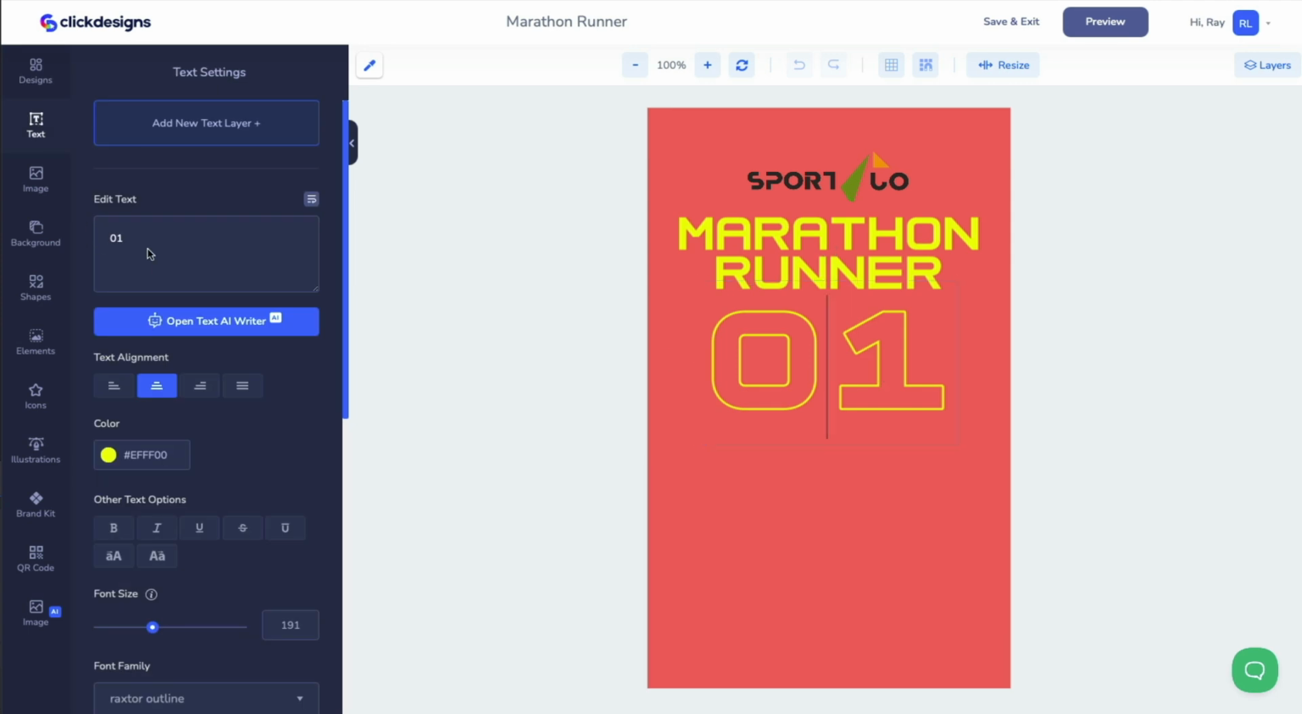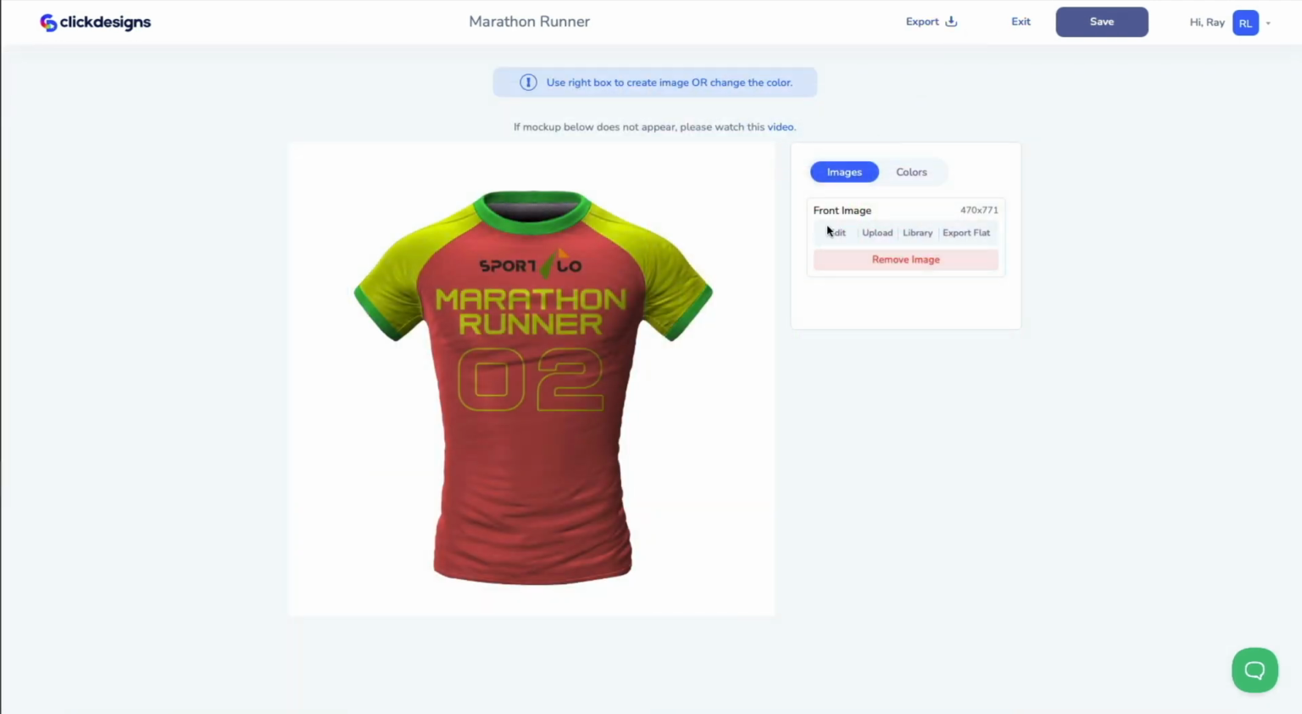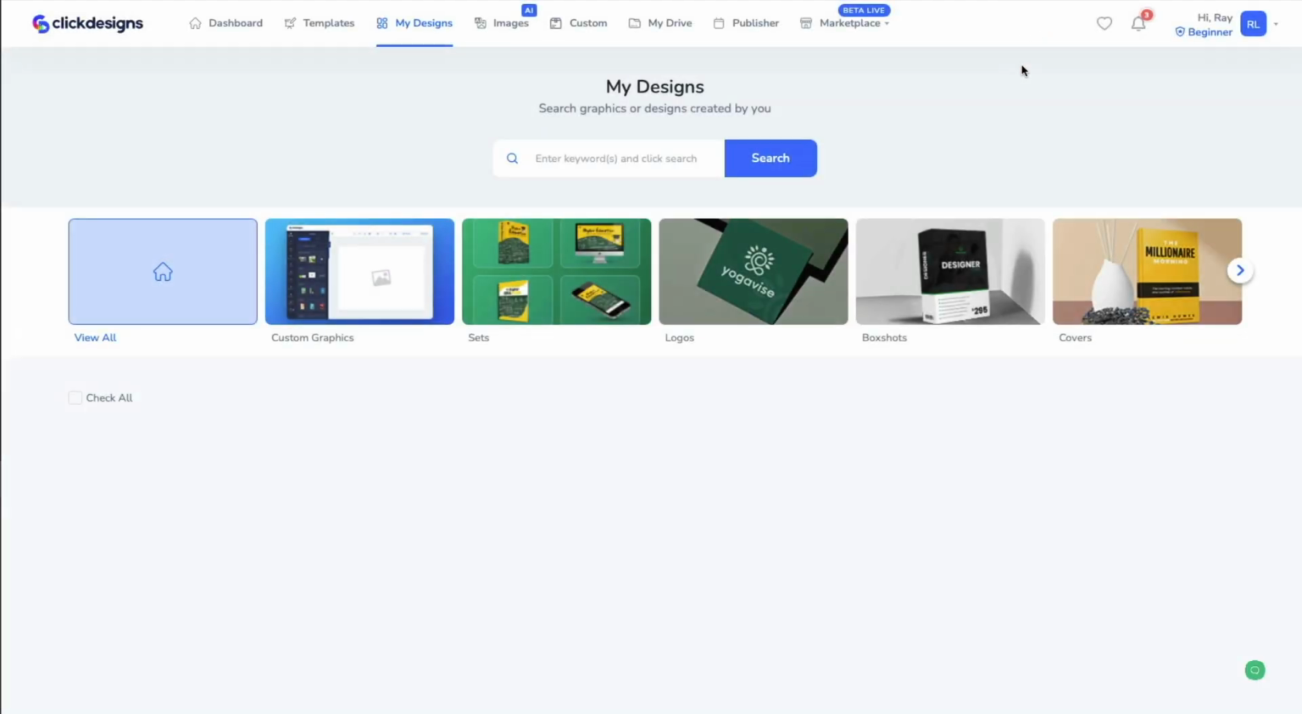So instead of 01, this guy is going to be 02. And it's that easy to create that and save it out. Now you can see it already says 02. And I mean, again, just incredible. We're going to exit out of this now.